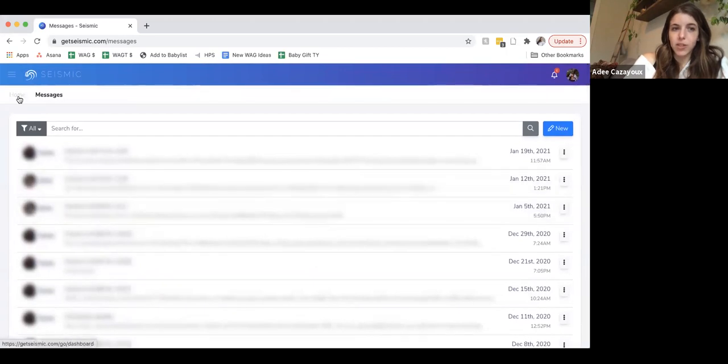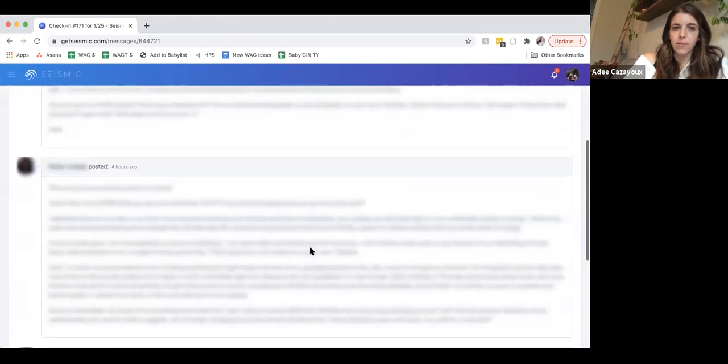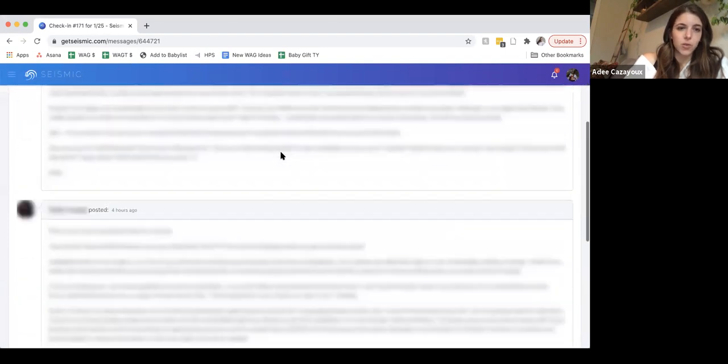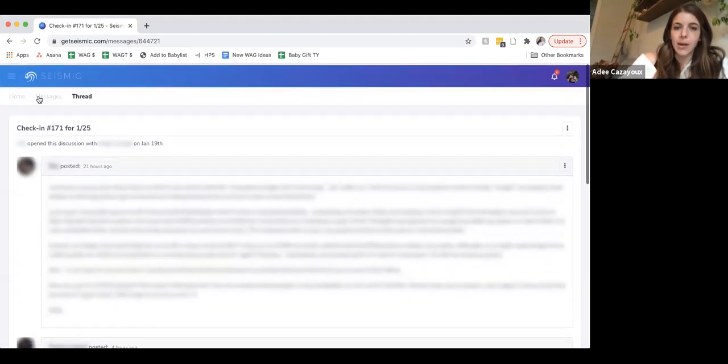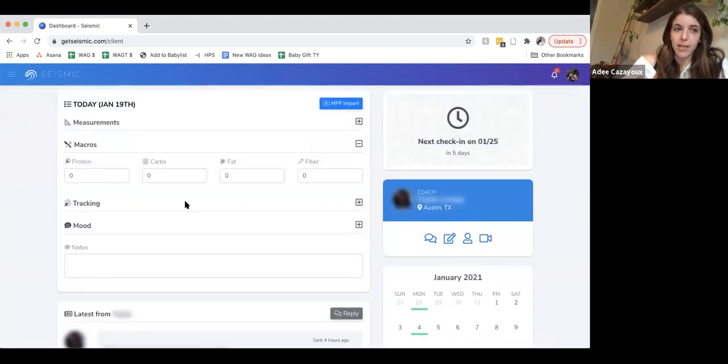So these are all my messages from my coaches, and it lists them in a text message way. So I could now respond. It threads all of the information, so I could respond this way. And then from here, there's only two more things to show you about the clients, because we do try and keep it really simple.